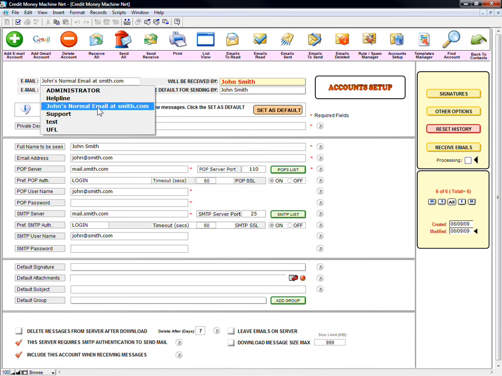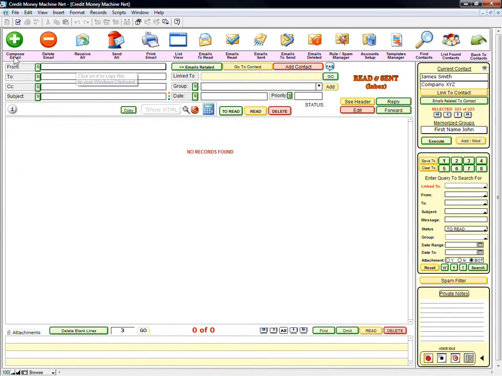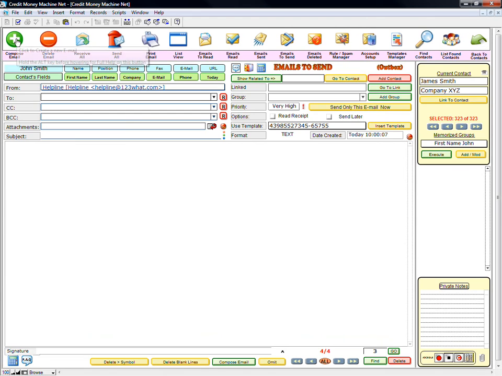We can also specify an account for sending, which can be the same account as that for receiving. This way, user John Smith can be tied to one account for sending and receiving. Now that we have email accounts set up and tied to our user, we can click Receive to receive emails, or even Compose to start a new email. Clicking Compose brings up a blank email message, using the default email account for our user.